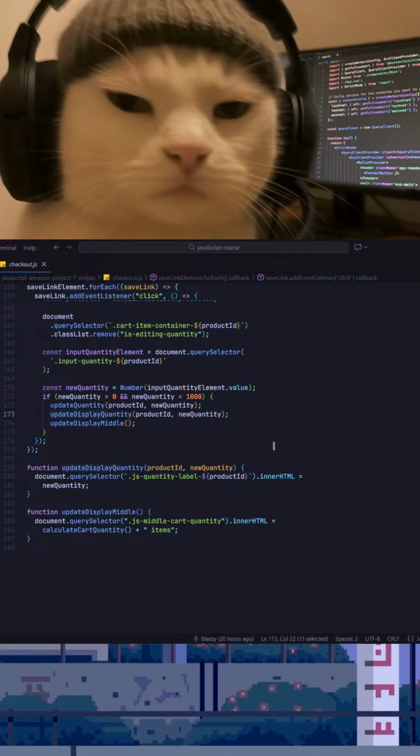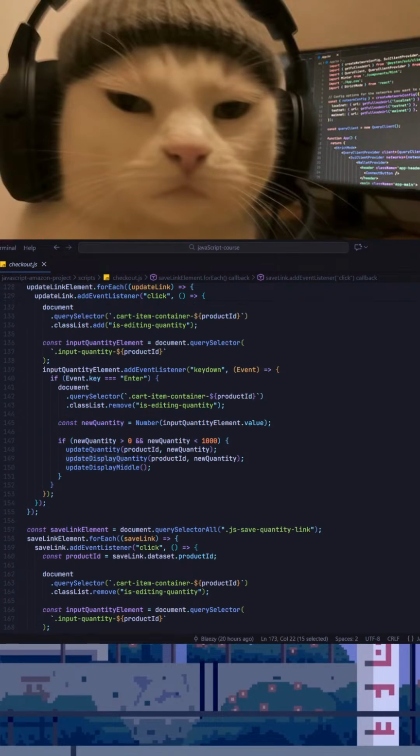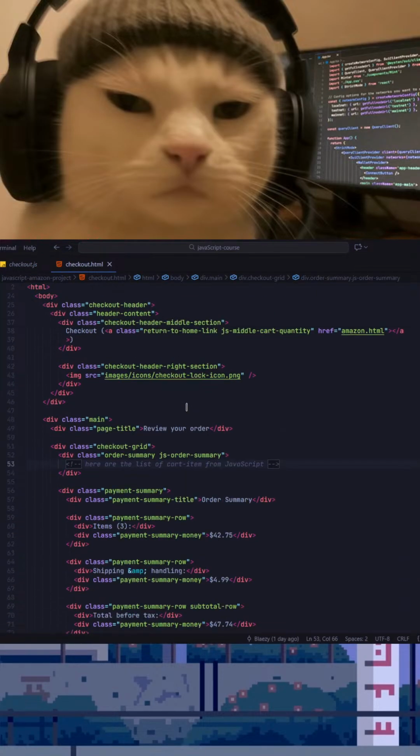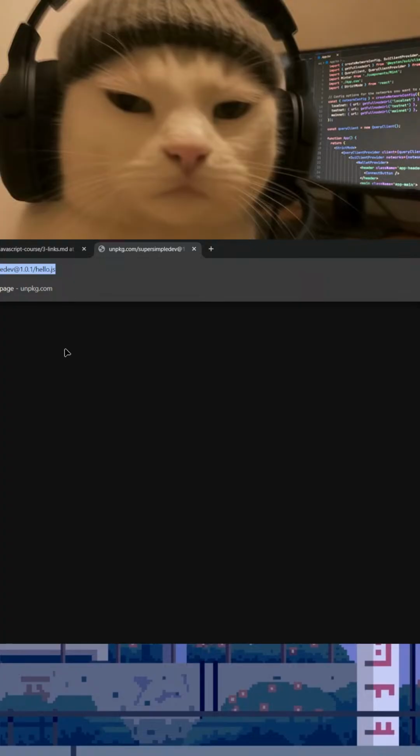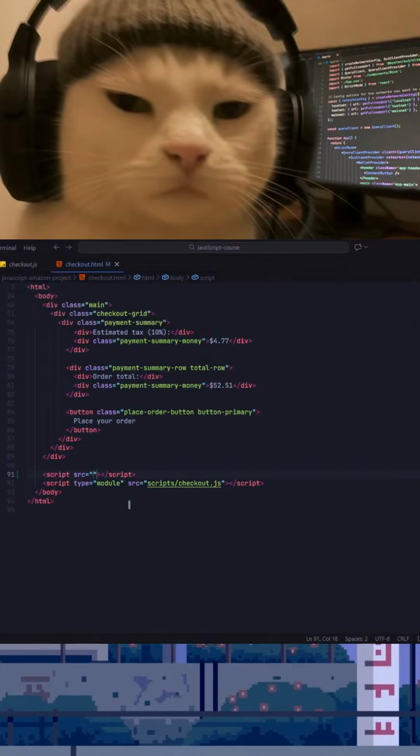So we are going to work on checkout. Let's work on checkout. And we are also going to open the checkout.html here, and at the bottom we need to add that script. Okay, so here we are going to add the script. Here we have to load the source. In the source section we are going to copy the URL of this page. I'm going to Ctrl+C and paste it here.